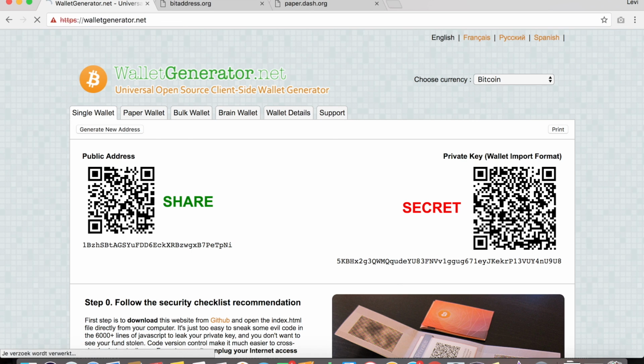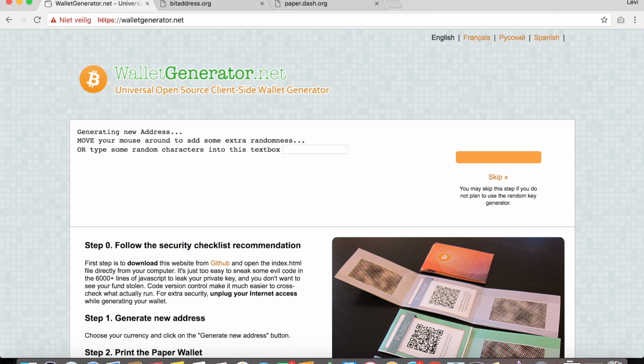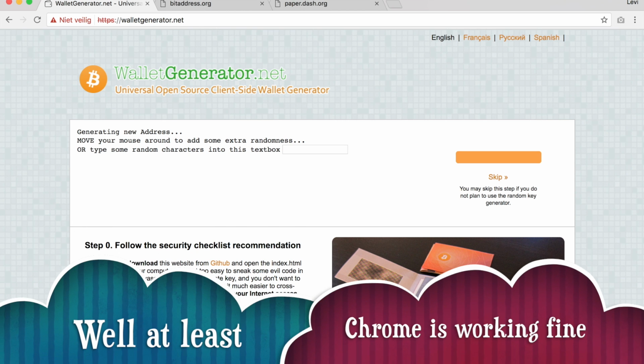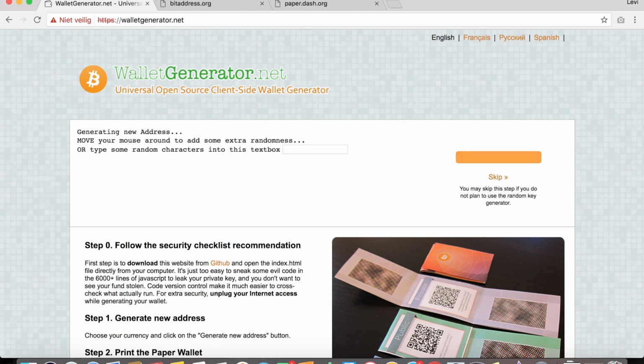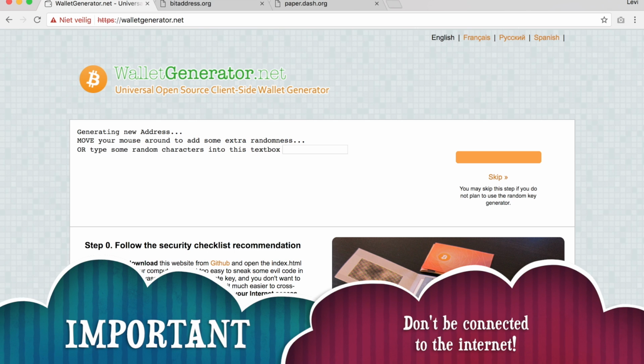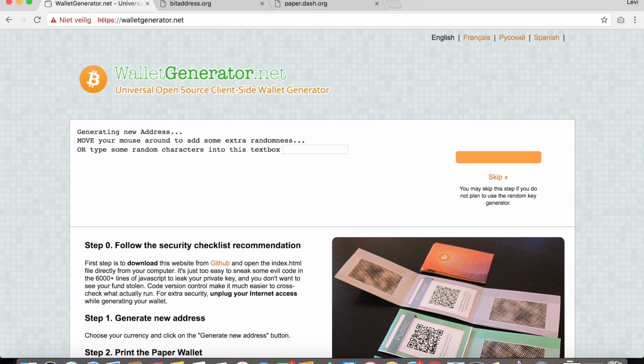So whenever you have downloaded the file and you open the index.html file in Chrome, before you do that, ensure that you have no connection to the internet whatsoever. So you should unplug your UTP cable if you are using a direct line, or you should turn off your Wi-Fi. Whenever you have done that, you can generate your address.